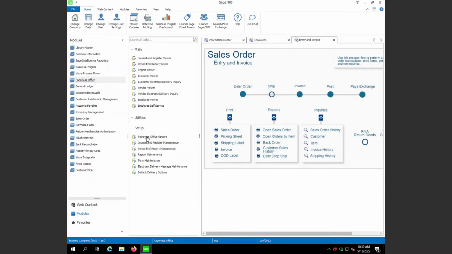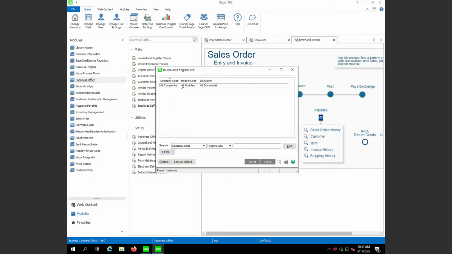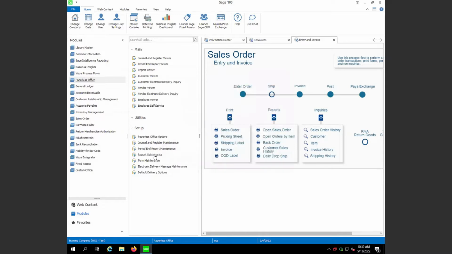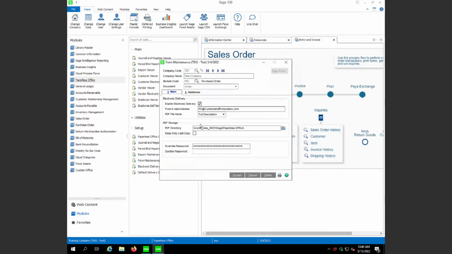So in journal and register maintenance, I can say where items are going to be stored on the server. So you have your storage spot out here. I could also take a look at some other forms and see where those are stored as well. Also, the from email address, if I'm allowing electronic delivery for that.